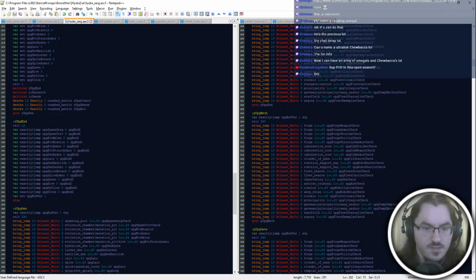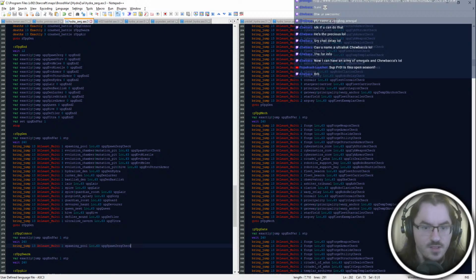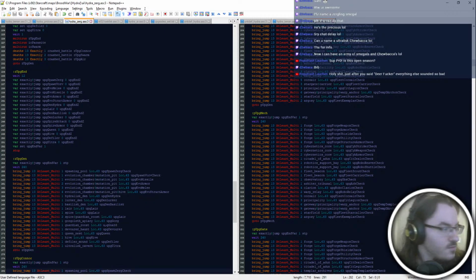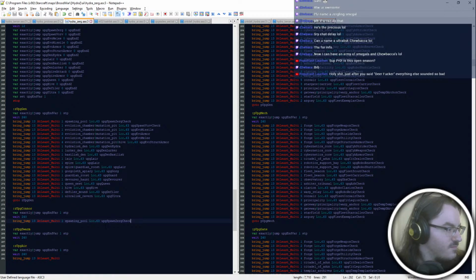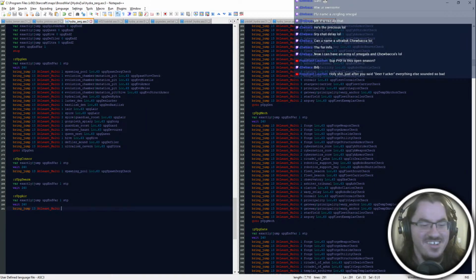Now, did I get everything here? Evo missile armor, melee, carapace armor. I think I got everything.